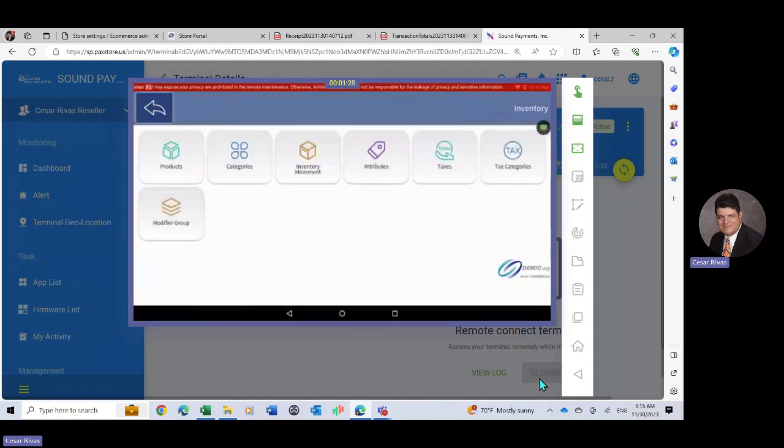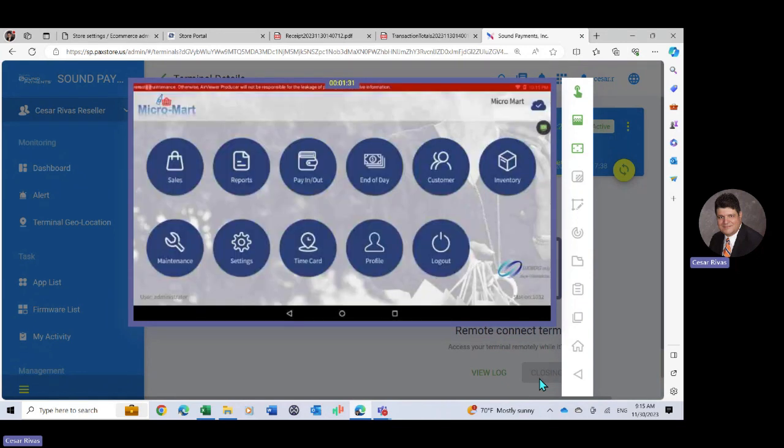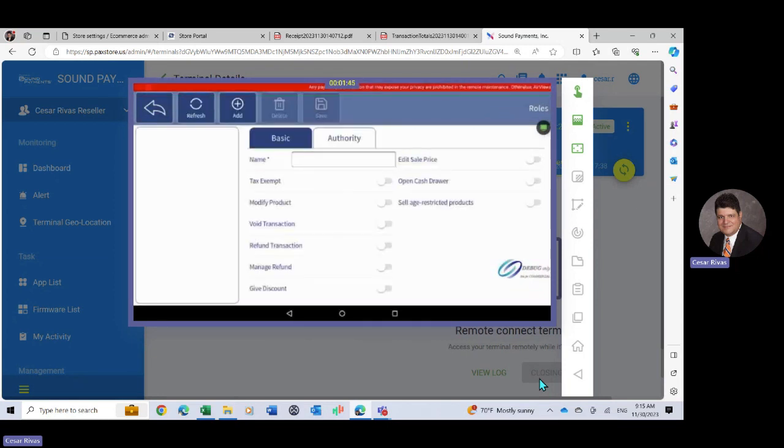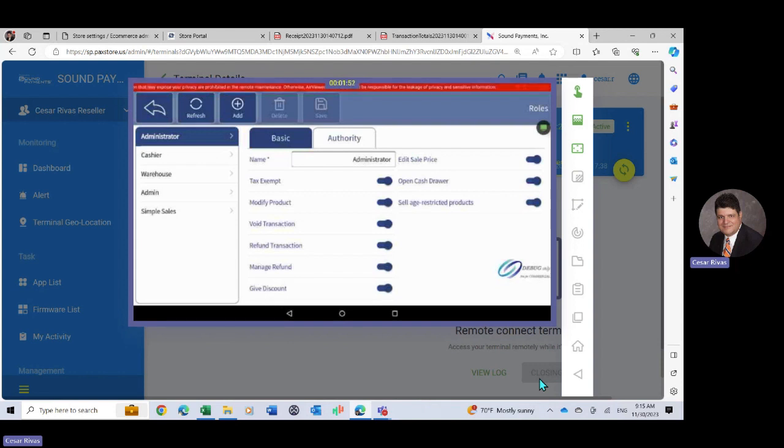And then finally, talking about employee management, a couple of things. You can create different employee roles. You go to maintenance, and in these roles, you actually restrict what employees have access to. So you can do it on the terminals themselves. I've got 5 different roles here for the store.